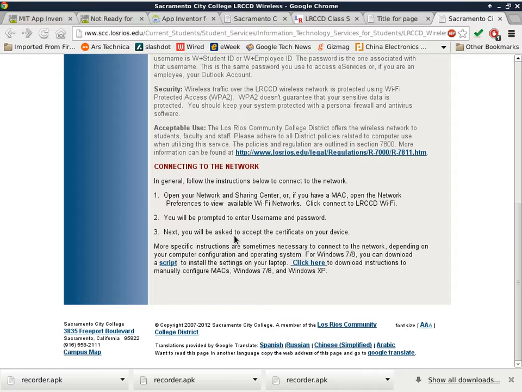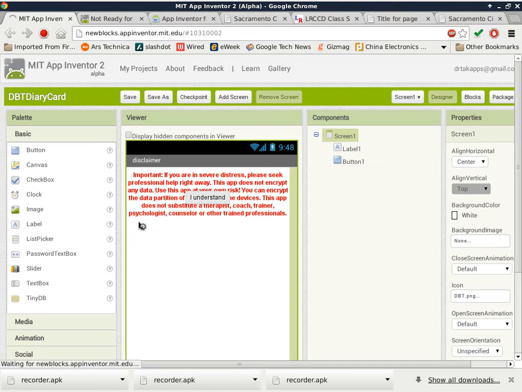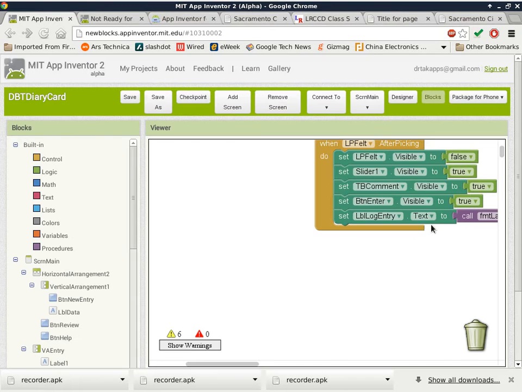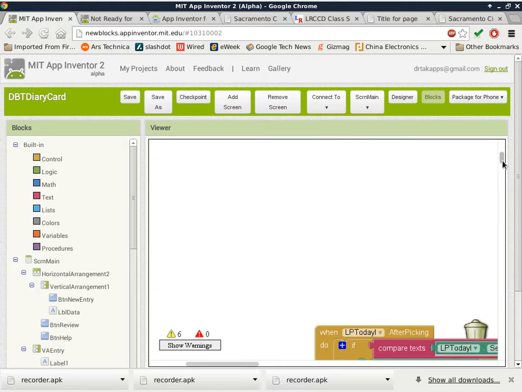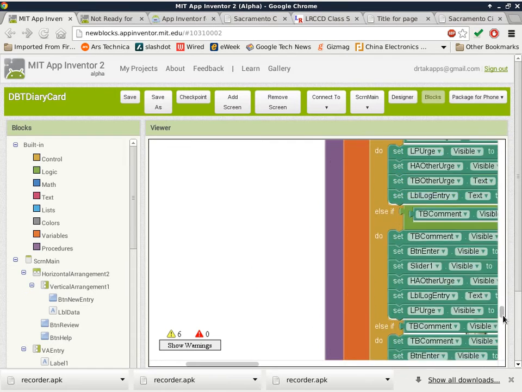One thing that I personally ran into, if I just display my project here, the DBT diary card is not even a really complicated app, but when I go to the second screen, which is the main screen, let me just show you the issues that I'm encountering. If I go to blocks, it's already getting to the point where you can see the scroll bar, right? You can see how tiny the thumbnail of the scroll bar is.